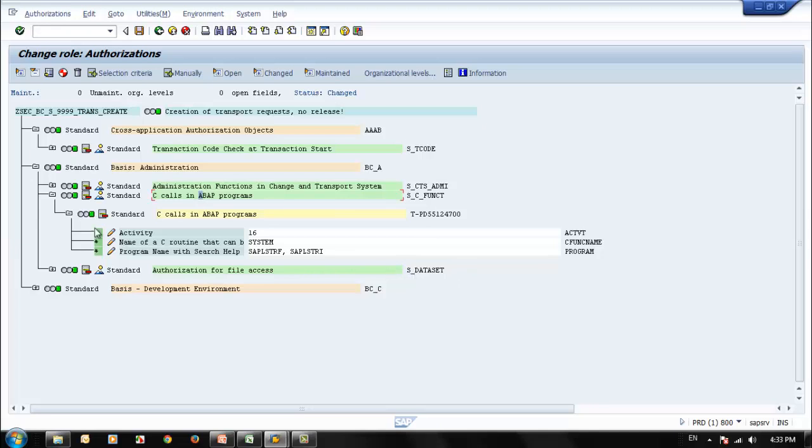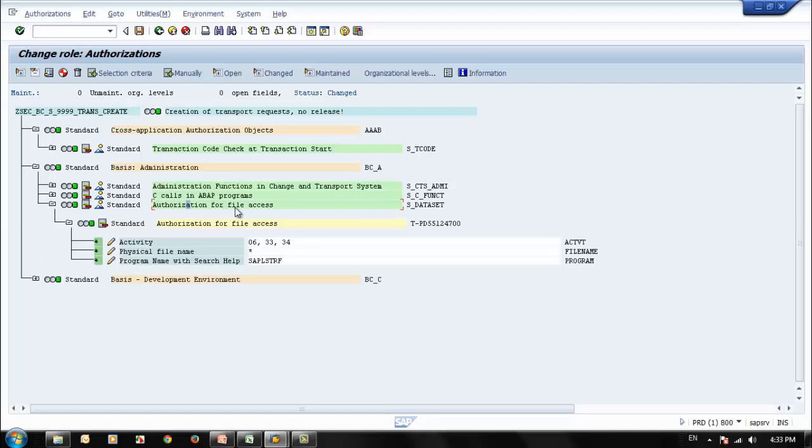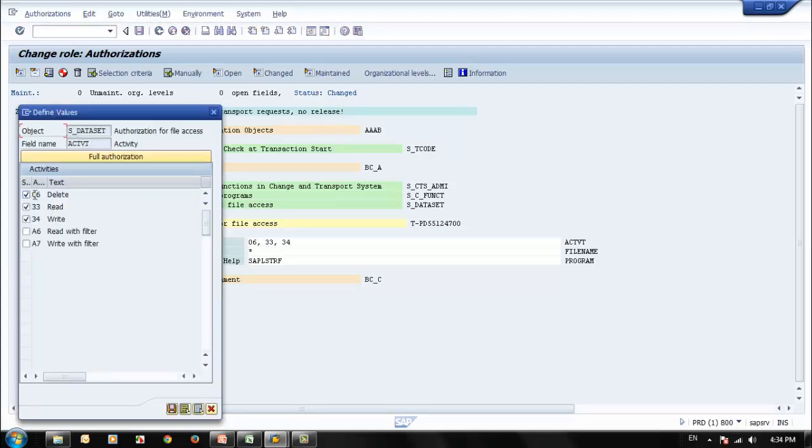Then we have S_DATASET. This is an important object. This S_ means this is authorization for file access. This provides authorization to access some files in your SAP system or in your local system. This particular object provides authorization for what you can do in the file system. Let's say S_DATASET means authorization for file access. The activity here, you have quite a lot of activities. You can delete, you can read and write.